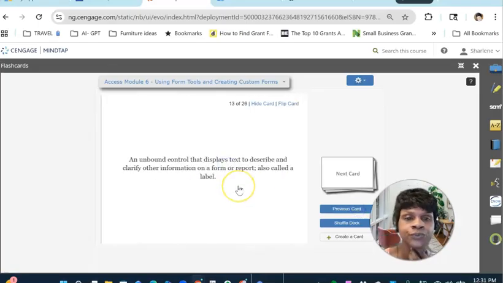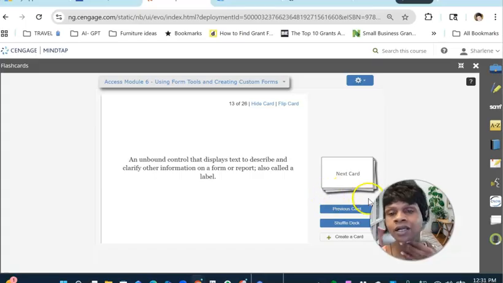So I'll say label. And label is an unbound control that displays text to describe and clarify information on a form or report. So it's anything, also called a label. So an unbound control displays text, describes, or has clarification. So in this case, the next card is a label because it has a definition of going to the next card. So it has a function. It's unbound. Those are your examples.